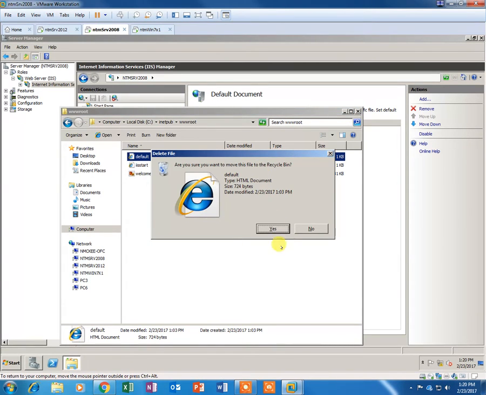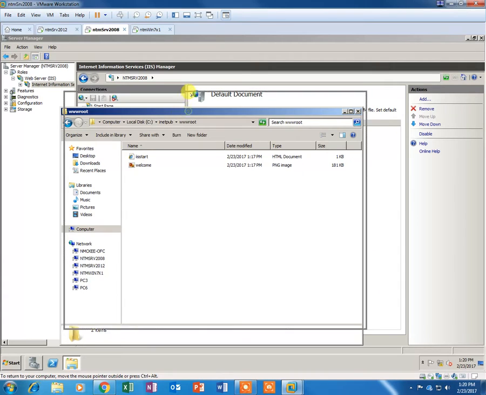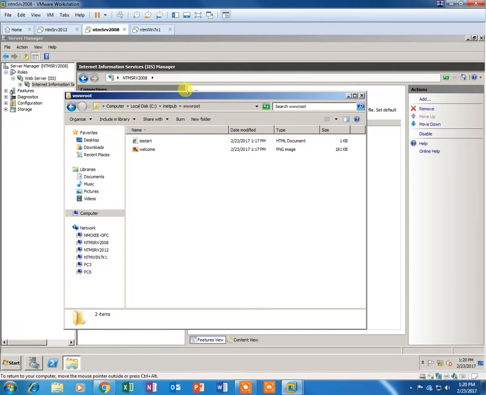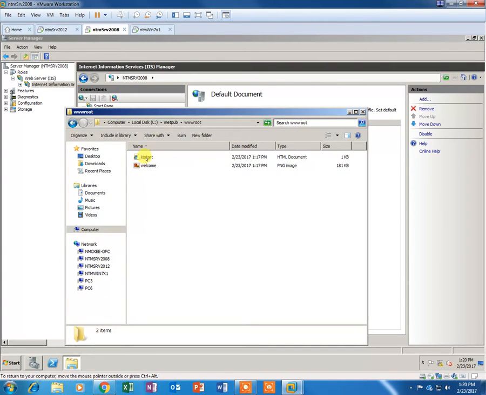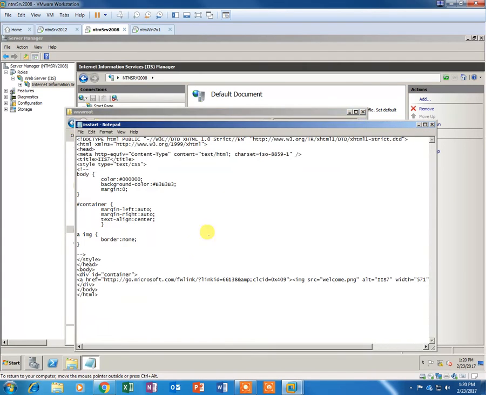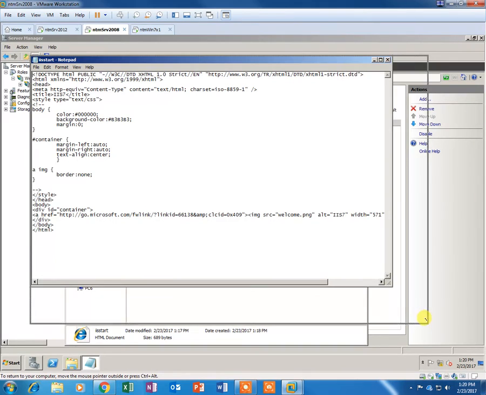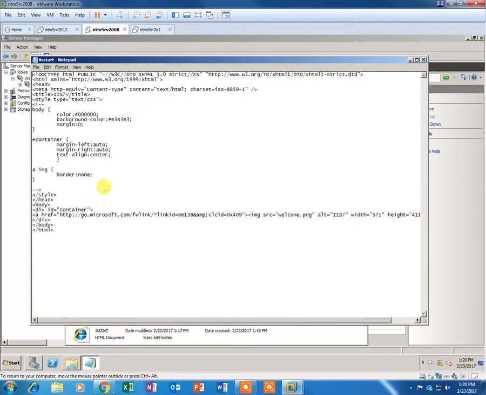Let me take this out. You guys are going to see IIS start. Okay, what you're going to do is, since we don't have an HTML editing program, all we're going to do is right click the IIS start, open with Notepad, and if you guys have had the CIS 115 course, you guys do HTML and style sheets.